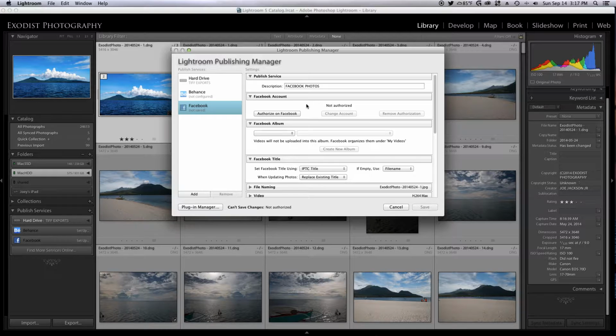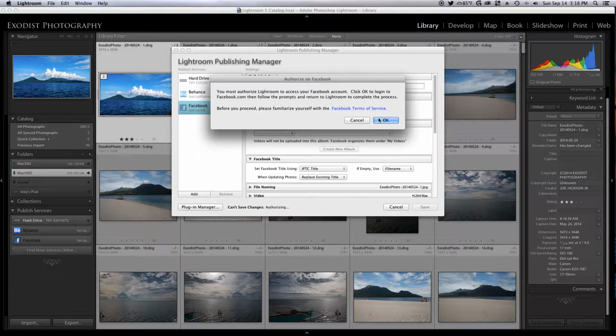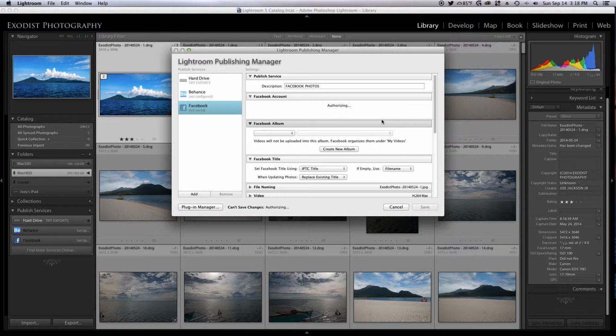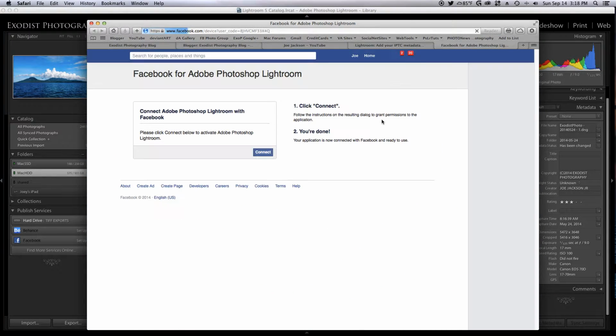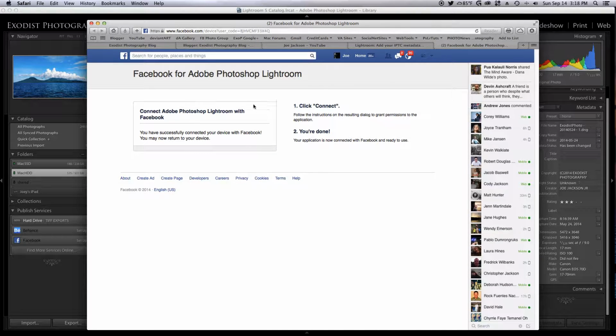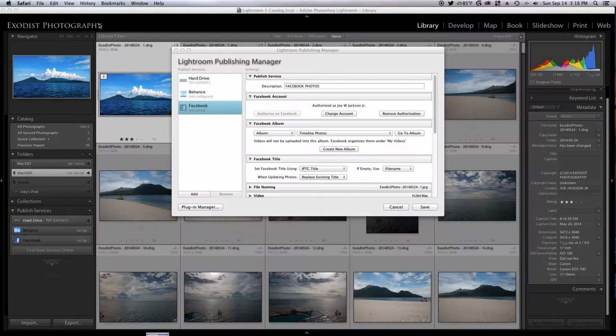Okay. Now one of the things you'll have to do is authorize Facebook. Normally if you've been using Facebook, your browser already has a lot of the information and has you logged in by default, and this will pull the information from it. So let's just click on authorize on Facebook. It'll tell you terms of service, blah, blah, blah. Click OK. And it will pull up Facebook. Just simply click connect. And there, you're done. As you see, it says I'm authorized as Joe Wayne Jackson Jr.